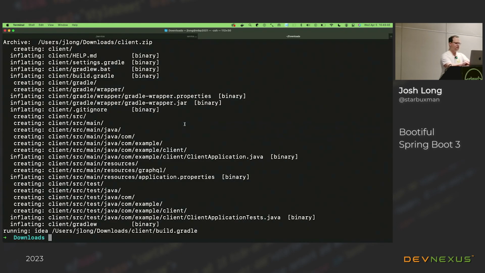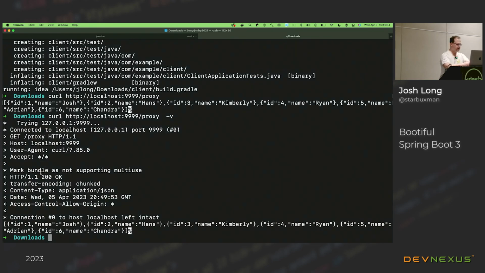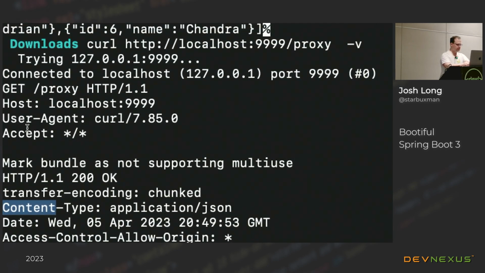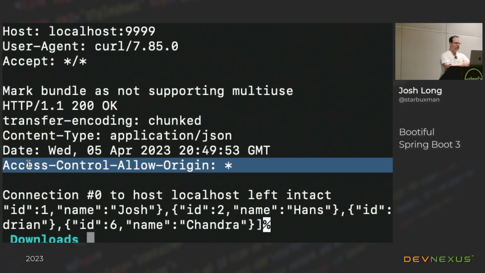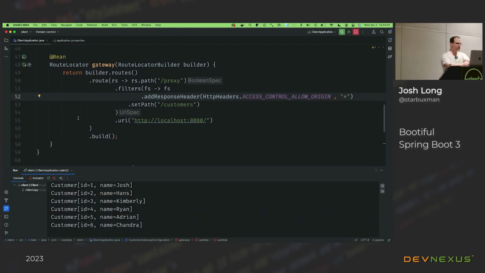And if I go to the command line, curl http localhost 9999 /proxy -v, you can see that I got the content type application JSON, I got access control allow origin, which isn't in the source endpoint, okay? So that's another way to connect your clients to your services.